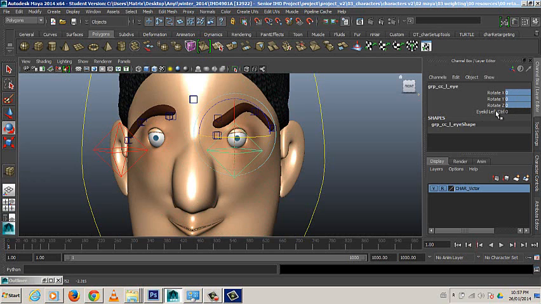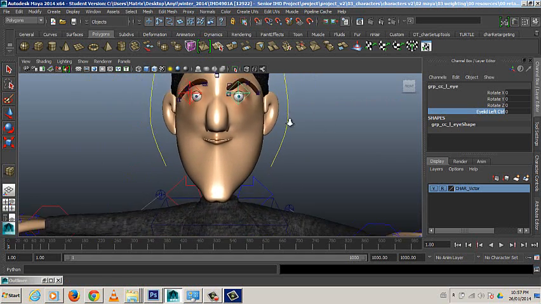Now, if you wanted your eyes to close, if you go to the channel box, you have eyelid left control in this case. If you click on it, middle mouse on the screen, the character's eyes close. So that's a way to control the eyelids of the character. So there you have it.